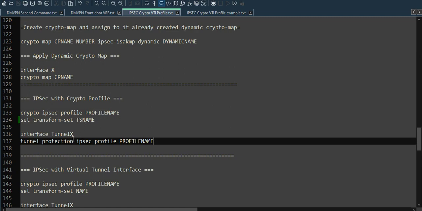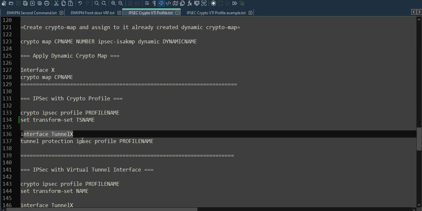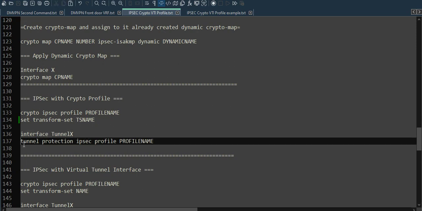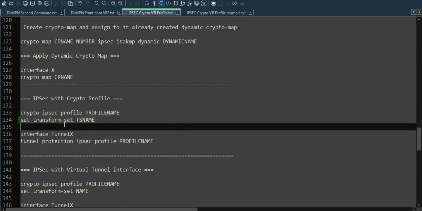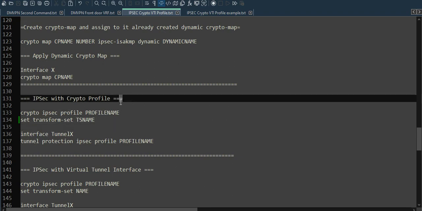And under our tunnel interface, this is usually used with a GRE tunnel. Under our tunnel interface, we type tunnel protection IPsec profile and the profile name. That's it. We don't have to create interesting traffic. This is IPsec crypto profile. This is simpler than crypto map.